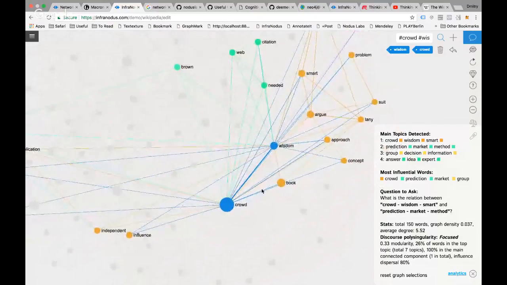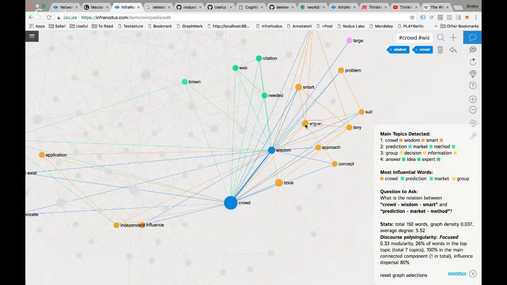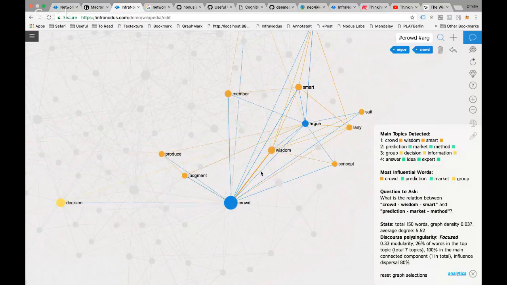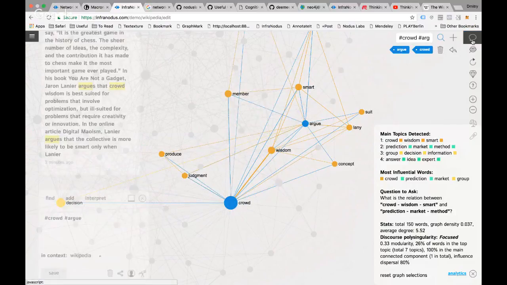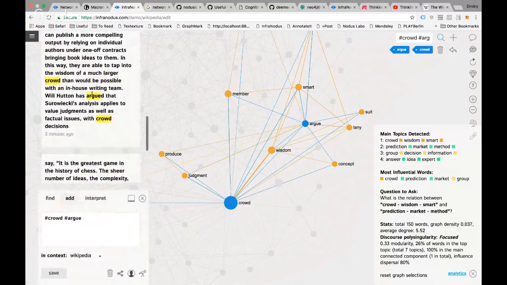By the way, you can zoom in and out also. And yeah, basically it's because these two words in this article on crowd wisdom are obviously used a lot next to each other. But for instance, you have another one that's argue, and the connection between crowd and argue is not so strong, because they were used near each other, but with some distance in between. So the connection between words becomes weaker the further they are from each other.